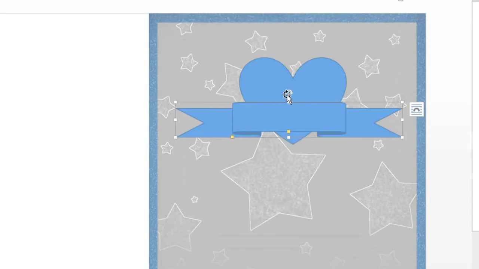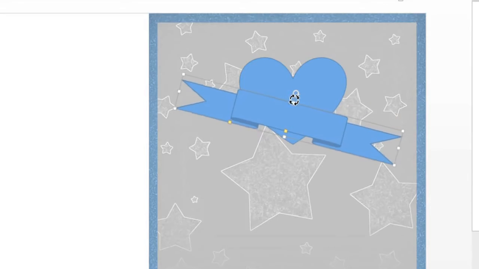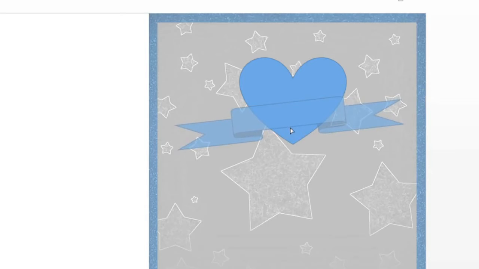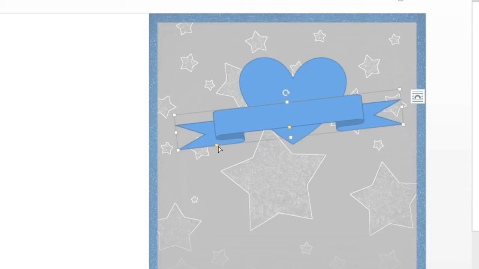Every shape also has a rotation handle that you can drag in any direction. See how it changes the position? If your shape has any yellow handles, like the ones you see here, you can use those to make other adjustments. In this case, they change the proportions of the ribbon, but it just depends. Some shapes don't have this option at all.